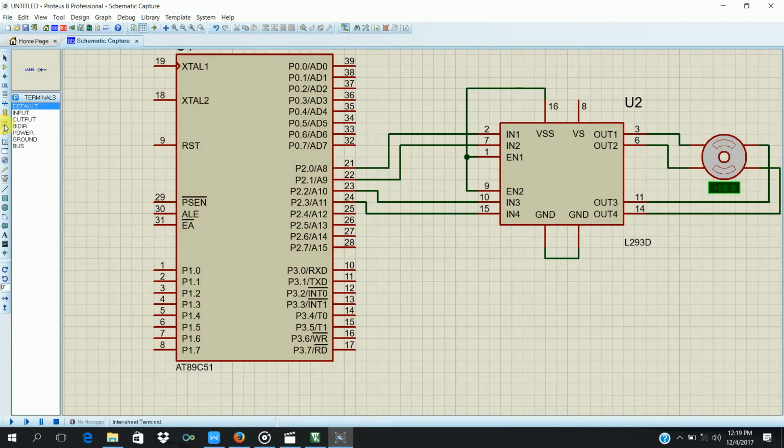From the terminal mode select and place the ground and connect with the driver. Connect the power with 1st, 9th and 16th pin. In the toolbar select Generator mode. From the list you have to select the DC power supply. Place it into the screen. Give the connection with 8th pin.